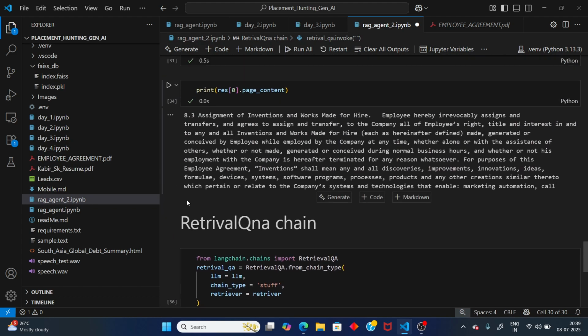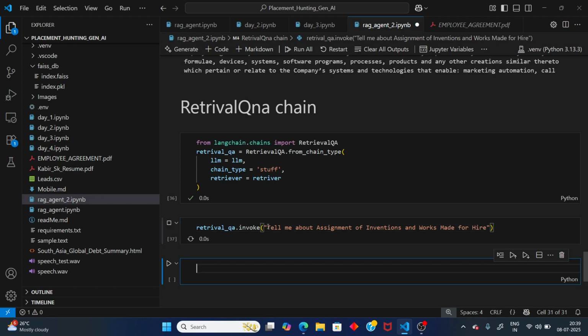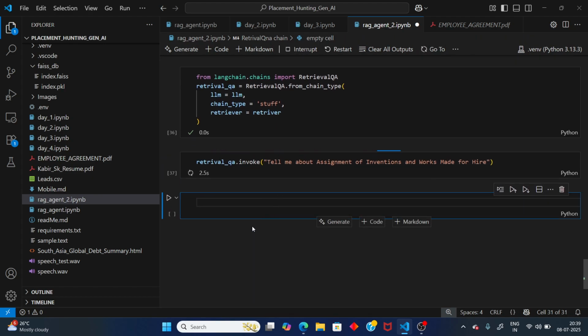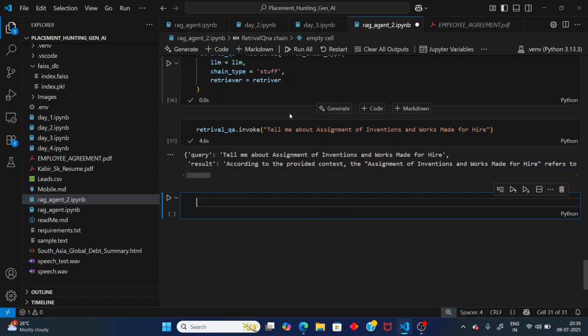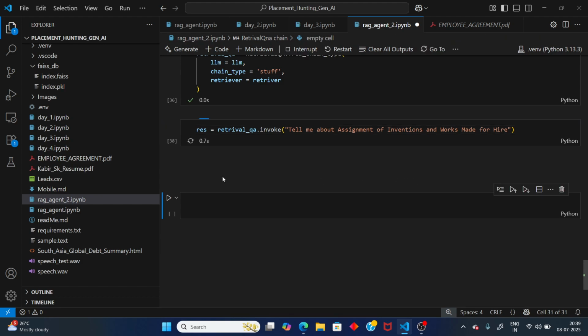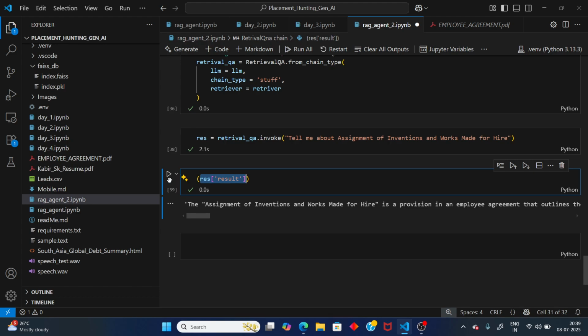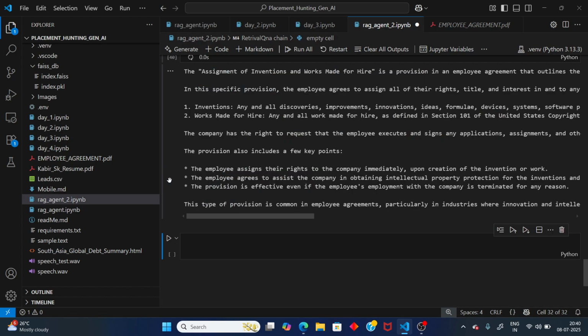Okay. And I am asking a question like this: tell me about. Okay, and see what is there. It is giving the answer in dictionary format, query and result. So I need the result and the query and answer. And you can print the answer or result, and you can change it in a better way. Now you can see the assignment of this.